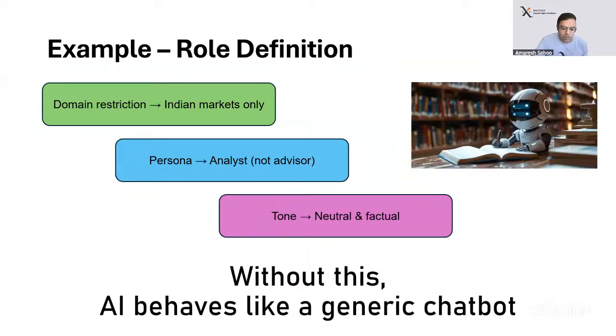Moving on, let's see some examples of how the role is defined. For example, we can put some domain restriction using the system prompt in the AI agent. Maybe we can put this restriction as only research on a particular market, maybe you can think of NASDAQ or NSE or BSE. You put a very specific domain restriction. We can put a persona on the AI agent: you become an analyst. The AI agent would behave as an analyst, not as an advisor. And we can put the tone, etc. All these things we can define properly.